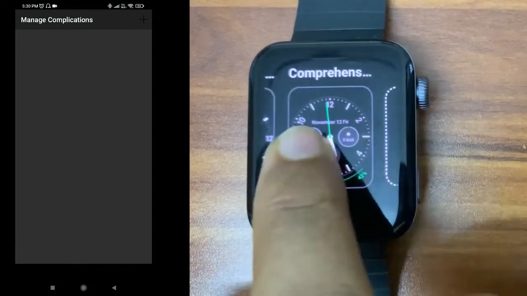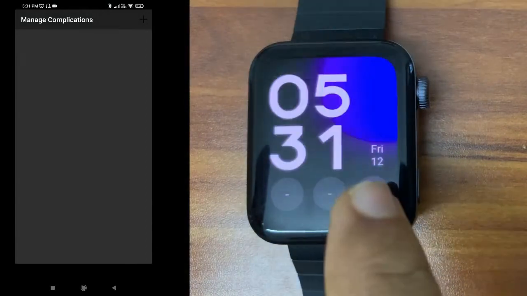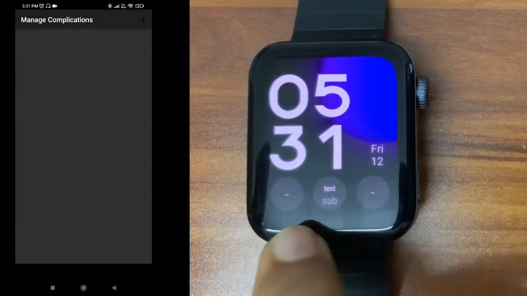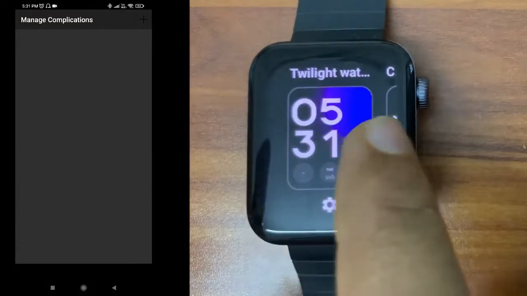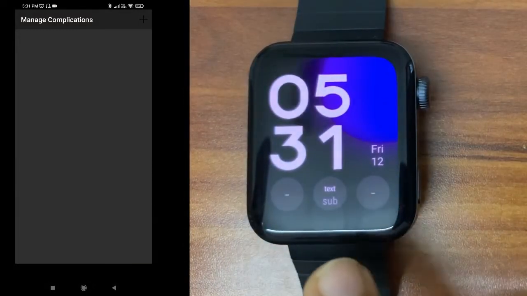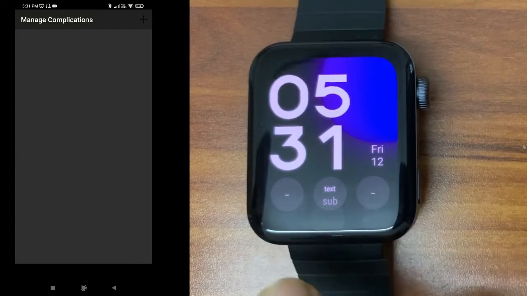So I will show some other watch face also, the default watch face. You can see some complications available here also. I will just keep this only. Okay, now there are 3 complications available.